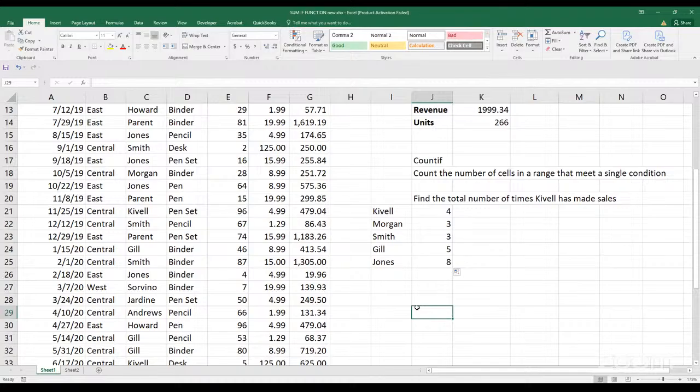What if now we're looking at different criteria? We can have two criteria. Say, how many times did Jill sell pencils?